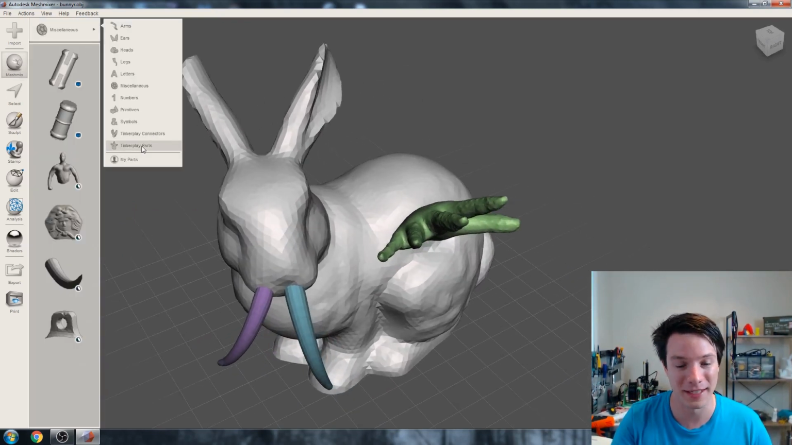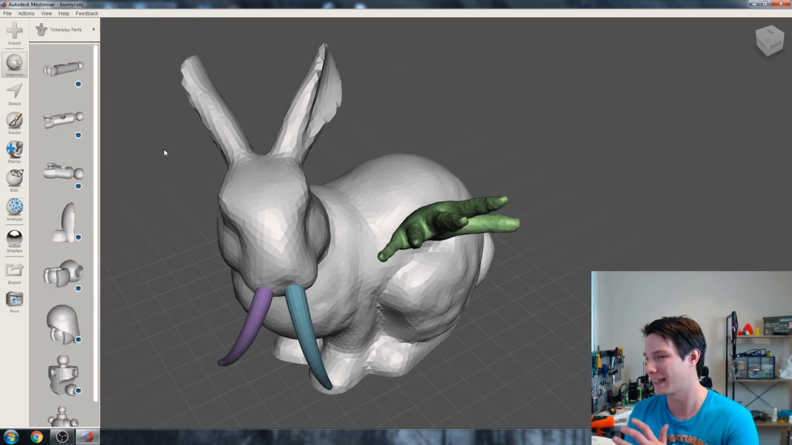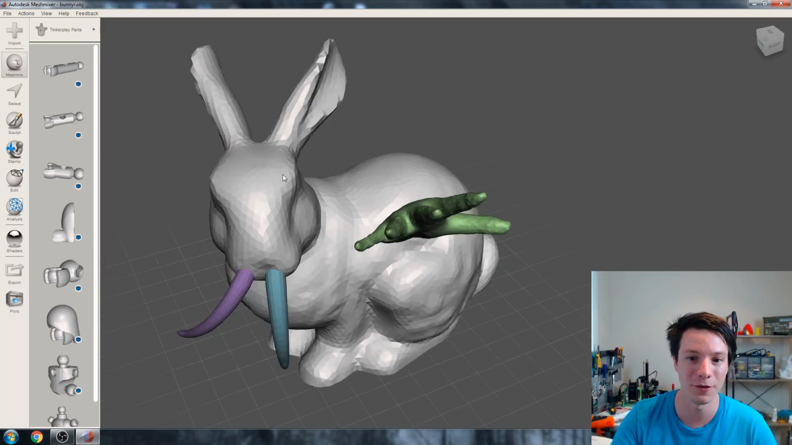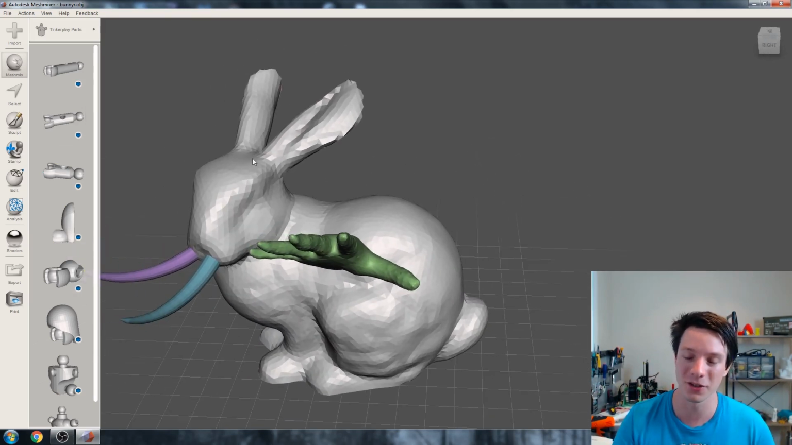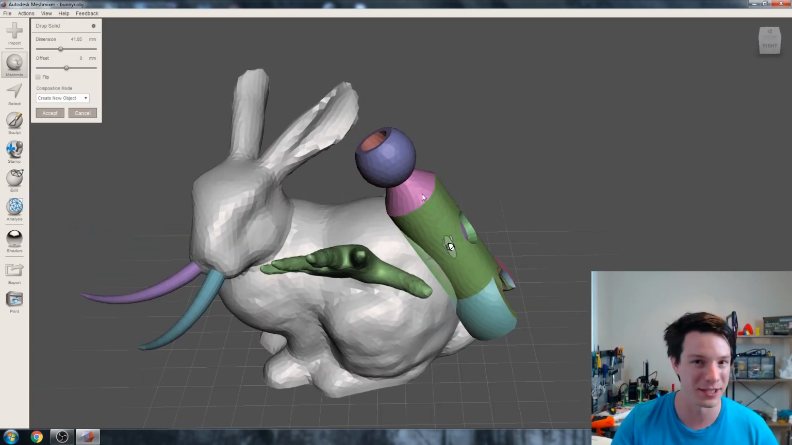You even have access to Tinkerplay parts. So Tinkerplay was an app in its own right, and then it kind of got merged into Tinkercad and now Meshmixer. But these are like joiners that you have access to. So if you want to turn something into an easy to join together figurine, for example, you can grab these components and drop them in. And you don't want to scale them because then you'll affect the joinability of them, if that's even a word.